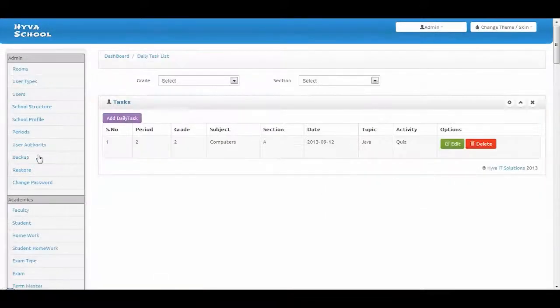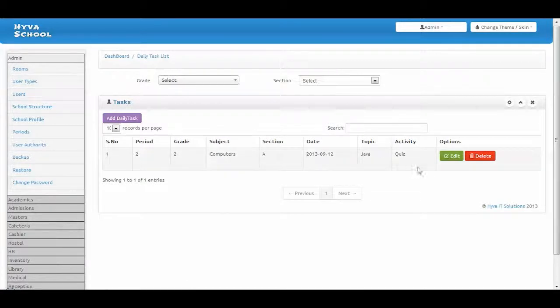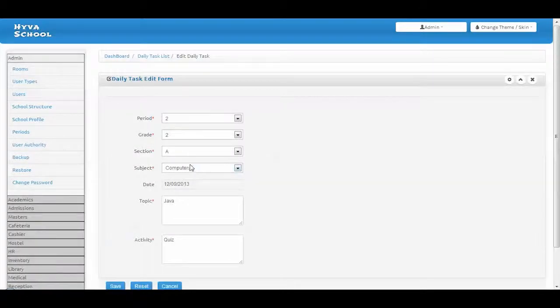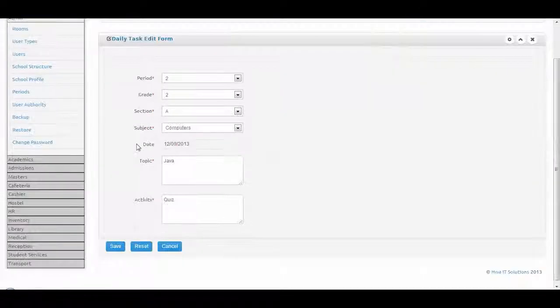In daily task, the user can give a daily task for a particular subject. Here the user has to enter the period, grade, section, subject, the topic, the activity and save it.